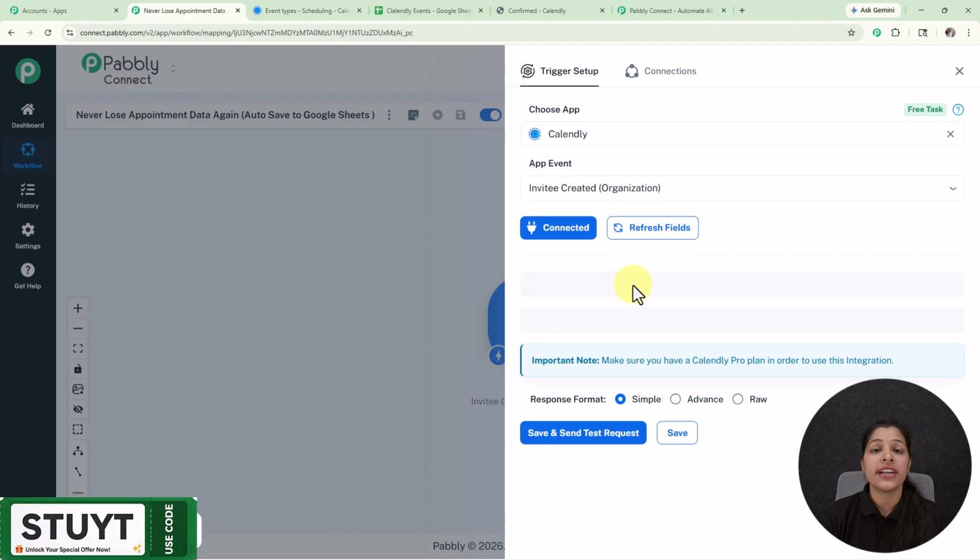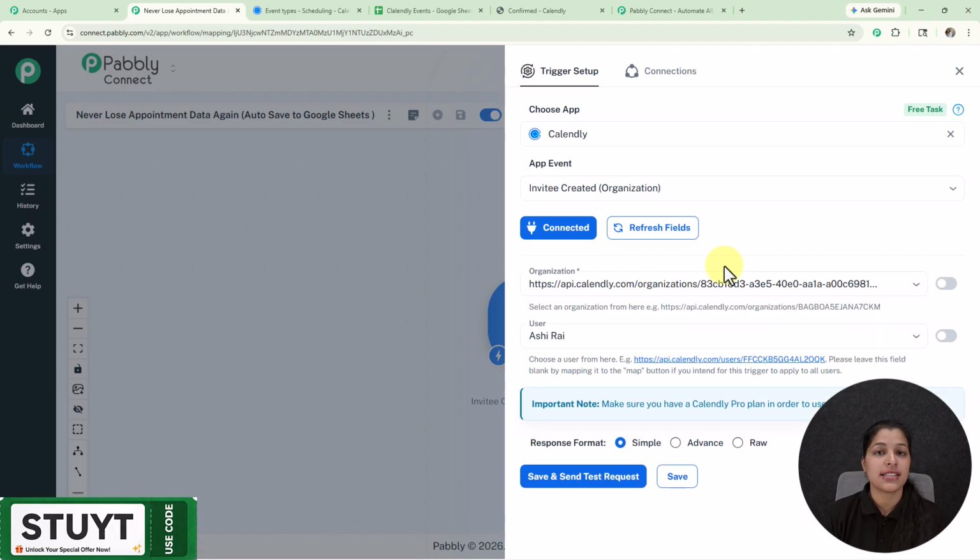And here, as I have already logged in to my Calendly account, the connection has been built in, and here it is asking me to select the organization and the user. As on my Calendly account I have only one organization or user, I don't have to change anything, but you can select it according to you. Now we just have to click on Save and Send Test Request, and here you can see its status has changed to waiting for webhook response.